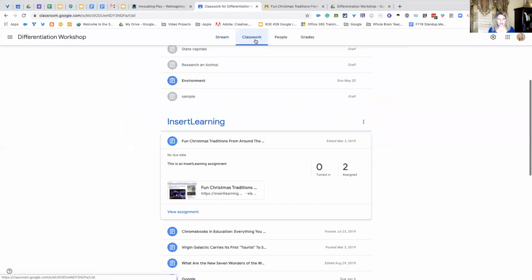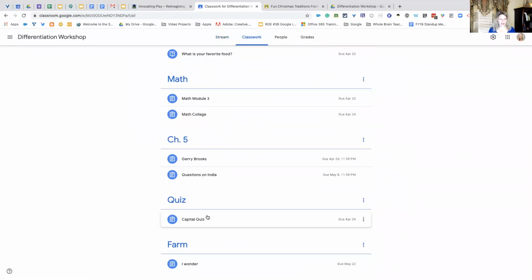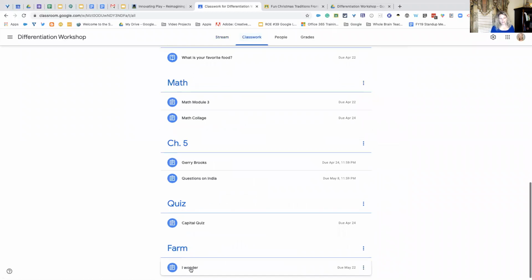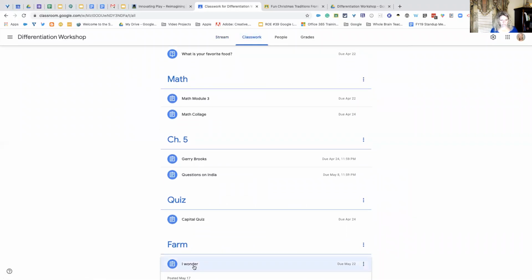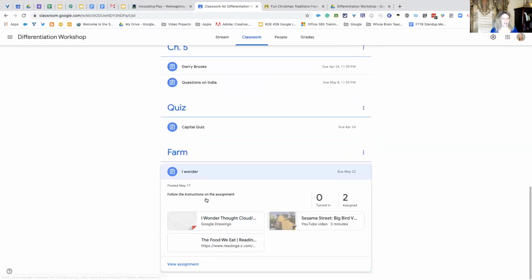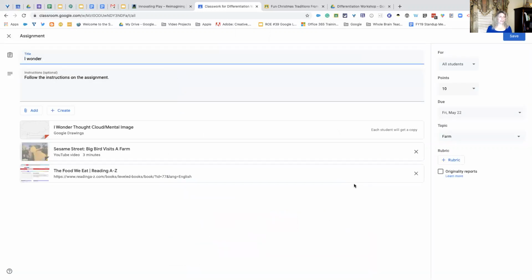So if I go over here to classwork, and if I go down here to farm, what I did yesterday, I created an assignment called I Wonder. And within that assignment, you can see that I added more than one thing. So I'm going to click these three dots and hit edit. So here's what the assignment looks like.